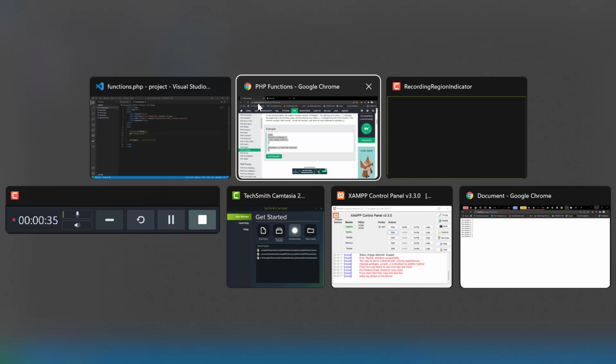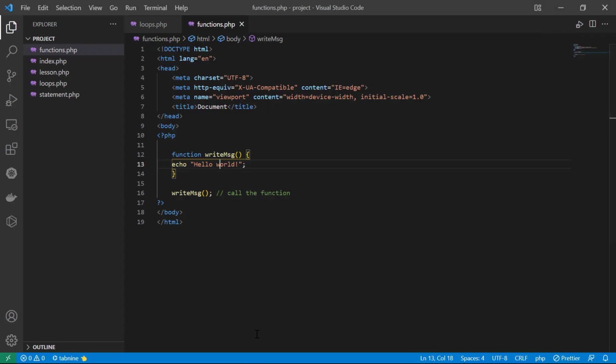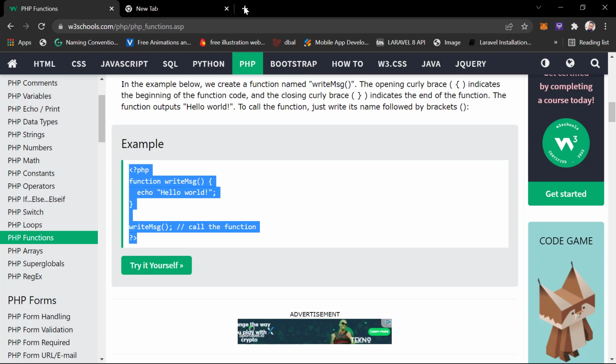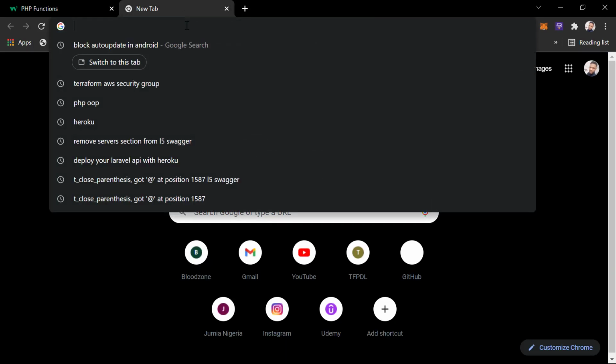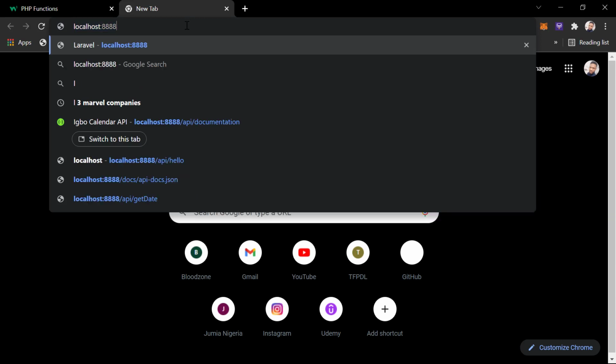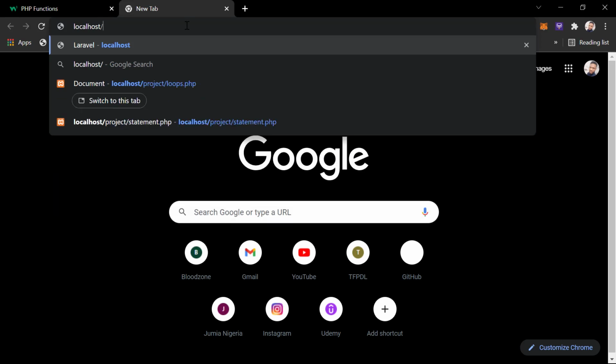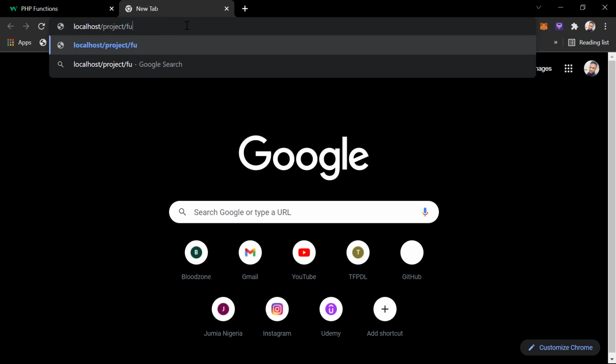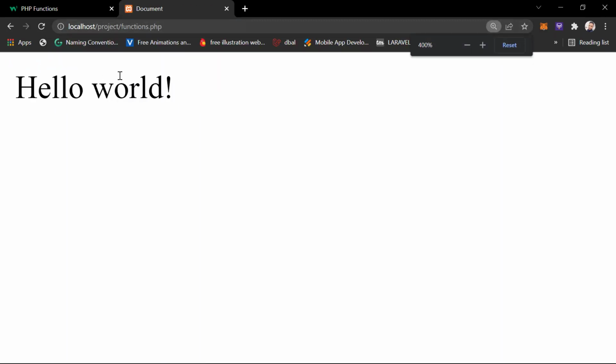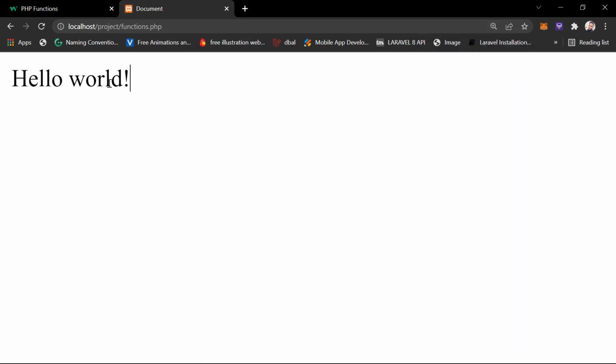Alright. Remember to have your XAMPP loaded up. So go to localhost/project/functions.php. See our text printed out: hello world.